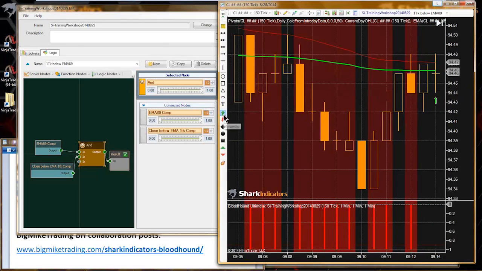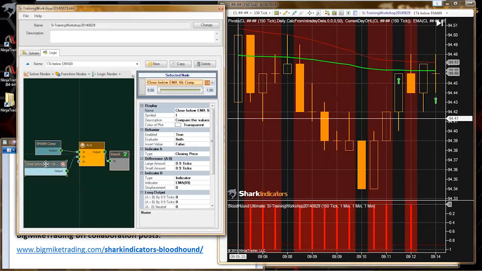And the same right there. The closing price is less than a tick away and there's no short signal. All right, so that's how you do that, Kirk.